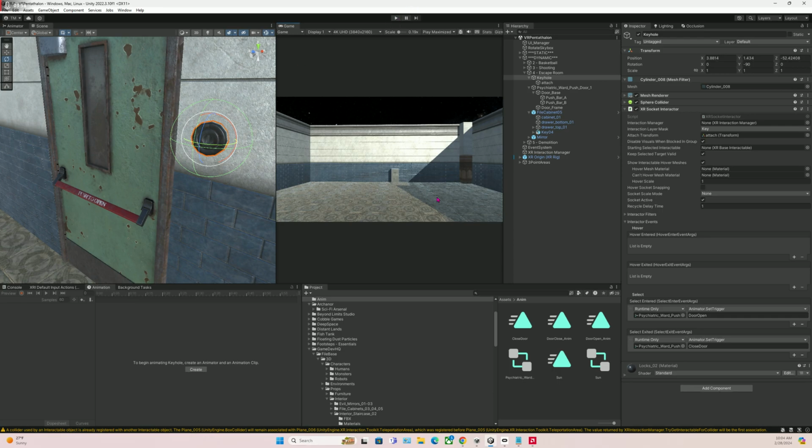Something very important that I almost missed is interaction layer mask. We created a new layer, we called it key. Here's why. Because you can create a socket, right? Put a socket interactor. Well, anything with a grab interactor will go into that socket if it's set to everything, right? Everything could go into that socket. You don't want that to happen.